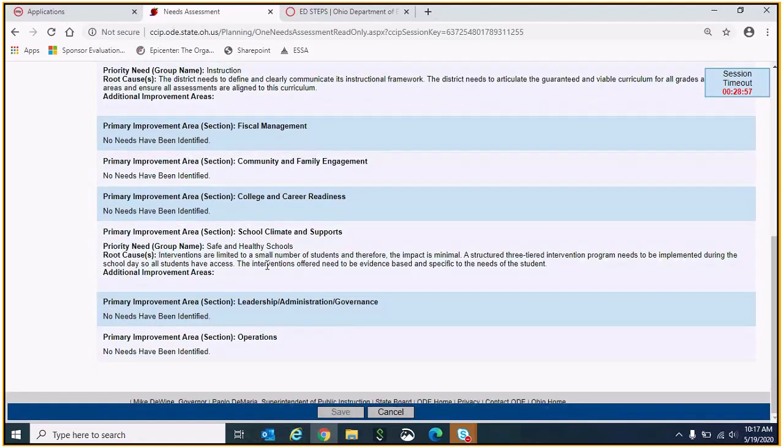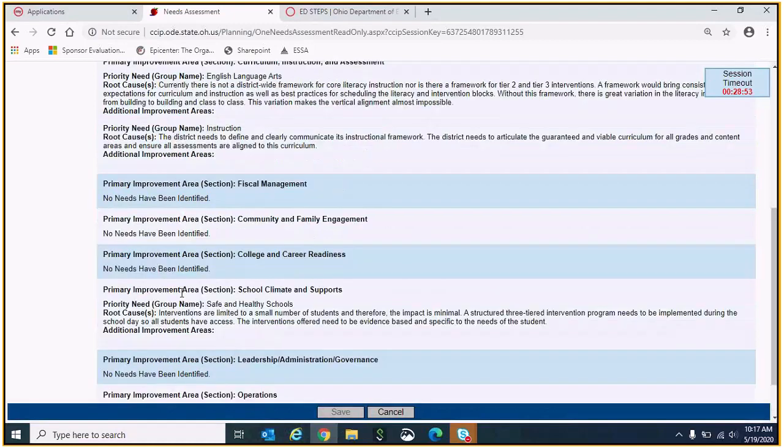And underneath that, they've entered their root causes. Now, each of these priority needs come under these primary improvement areas, and you'll see when we move over that they align with the goals and the strategies that they've created. And they chose 3 priority need areas. We recommend that you try to stick to a 3 to 5 kind of a number for your priority needs, because those are going to align to your goals. And trying to manage more than 3 to 5 SMART goals for a district is a lot.